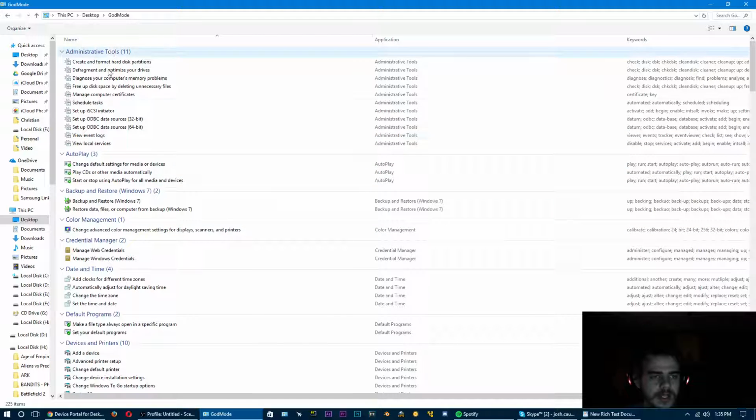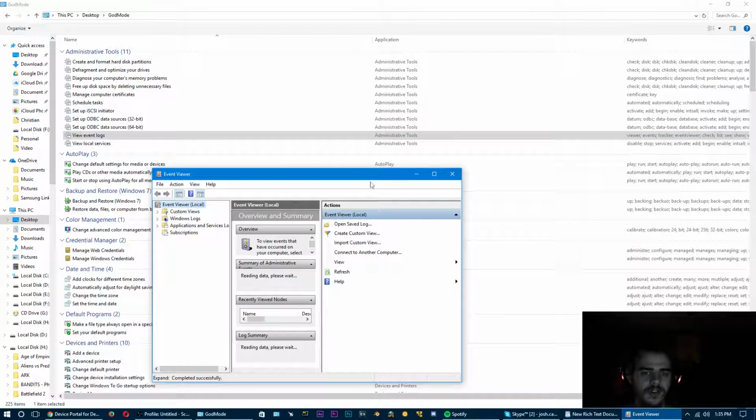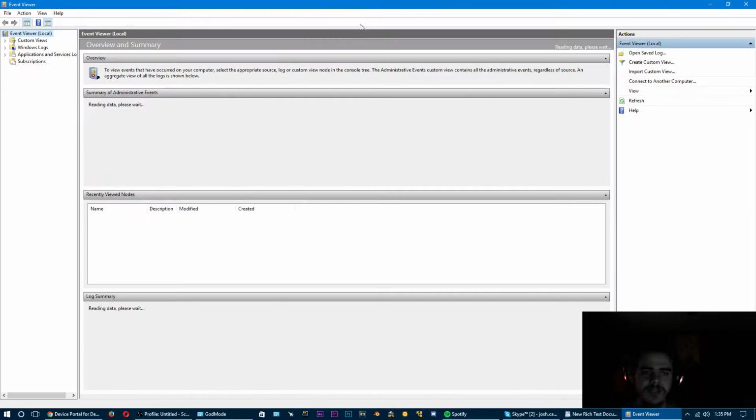And you can go in and say, for instance, you want to view the event log. Well, it's right there instead of having to run through every other place on your hard drive to try and find it, which actually saves a lot of time. And as you can see, boom, event viewer's right there.